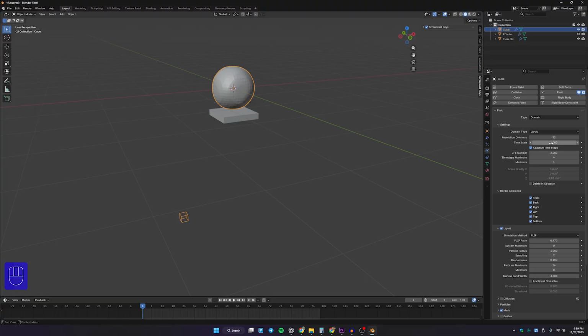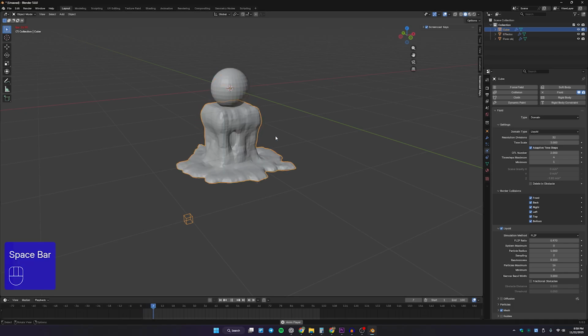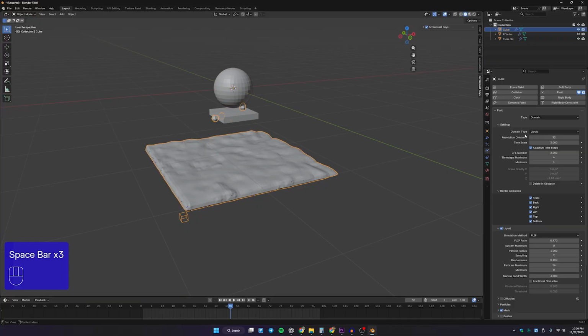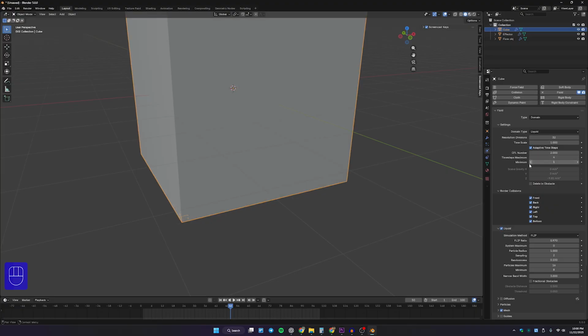Another thing is the time scale. It's nothing special, but you can increase the time scale and your simulation is going to be really faster. Right now you can see the simulation is really fast. This doesn't change any physics, but it is changing the speed of the simulation. So I'll type back 1, and now we have some really handy settings right here.